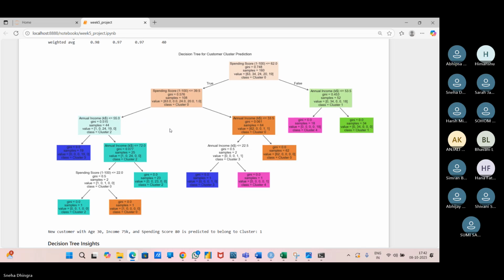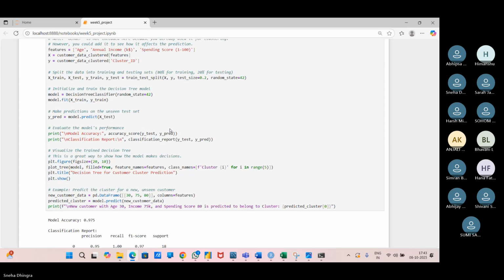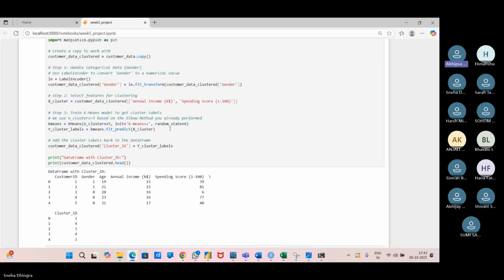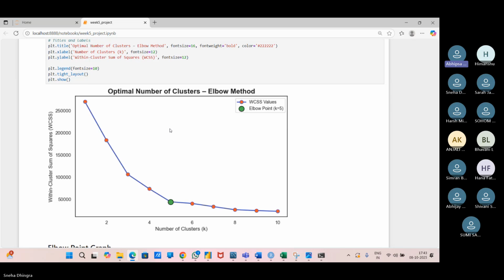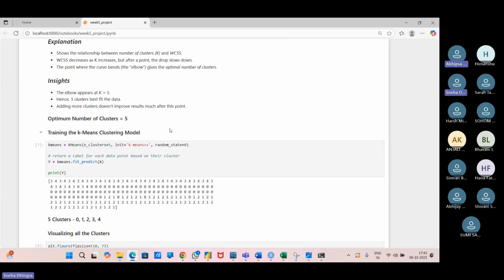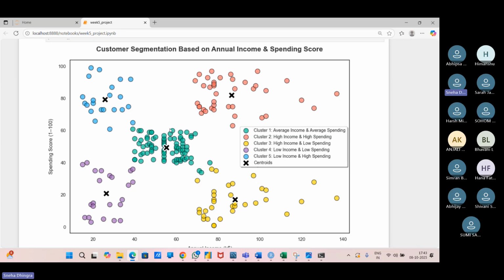Okay, just go up. Can you go up? Yeah, just a moment. Before you have just taken down the clusters, that code, can you just show me up once? The plotting clusters, basically. Yeah, these are the clusters. Yeah, before that, just go up.